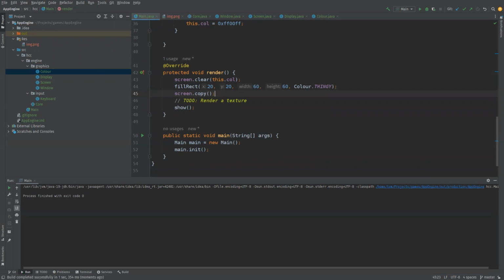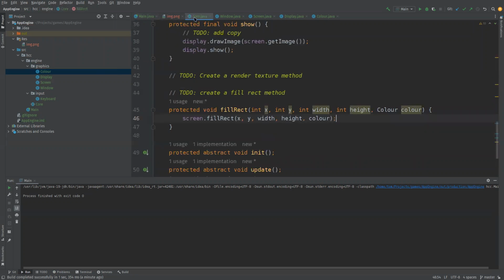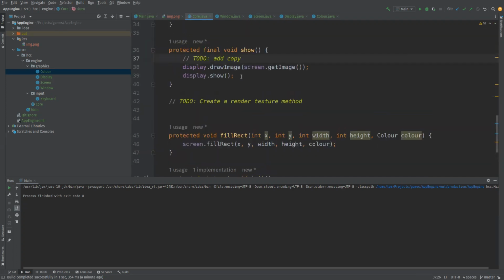I'm trying to think of what else we might need for that. So we do want to render a texture eventually as well. That's definitely one thing. We've done the fill rect method. We've done the, oh, we haven't added copy here, actually. That's the point. Oh, did I want to do that during the show? Oh, hang on a minute. I want to do that. I'll probably do it there. That'll keep it clean, I suppose.